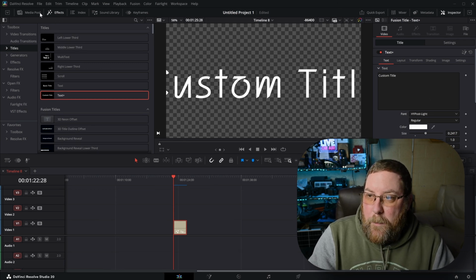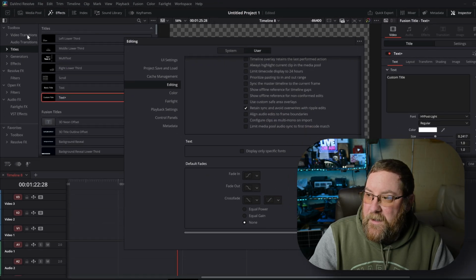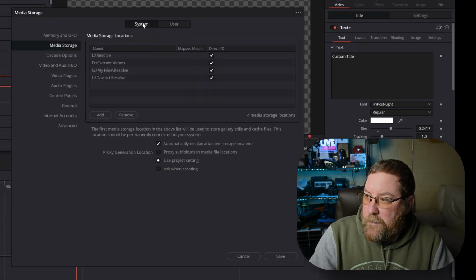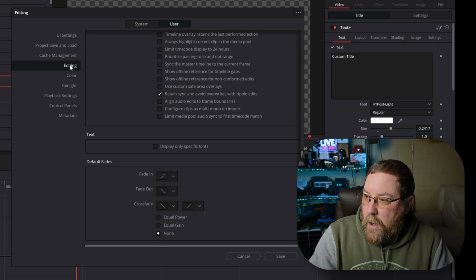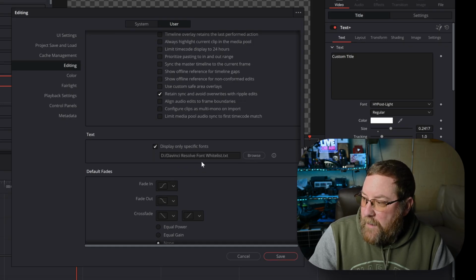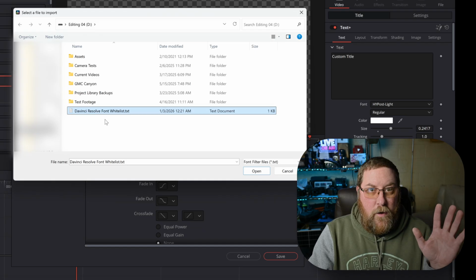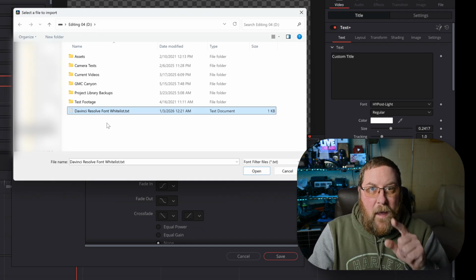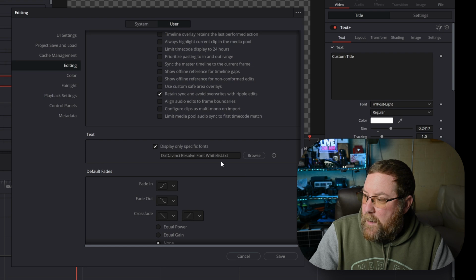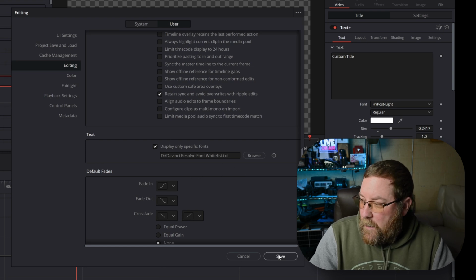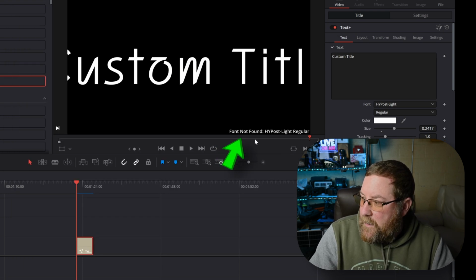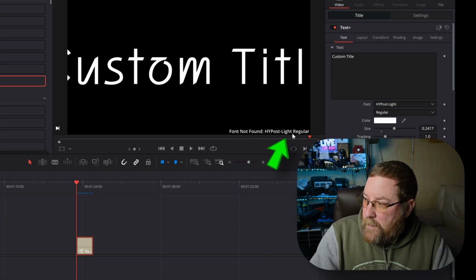To do that, we're gonna come up here to DaVinci Resolve, click on Preferences, and we're in the User tab. There's also a System tab, but we wanna go to the User tab. Under Editing, if you scroll all the way down, Display Only Specific Fonts. Well, we'll check that box, and I've got a file listed here, but I can browse, and it'll show that I've got this DaVinci Resolve font whitelist. It doesn't matter what you call this file. We'll go through the file format shortly, but I'll click open and it sets it right here in this text box here. Click save. And then all of a sudden you see font not found, HY post light regular.